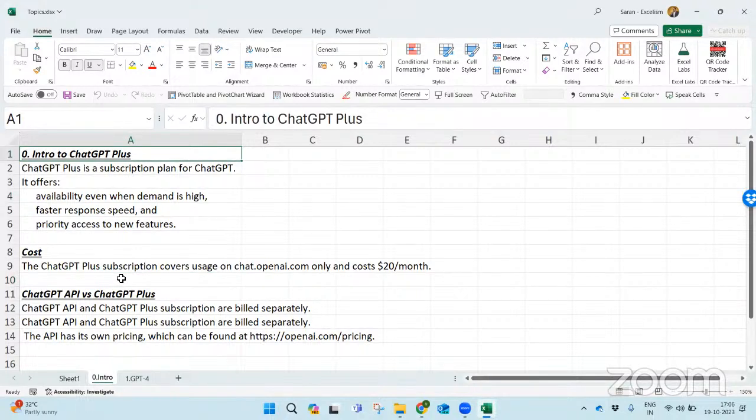ChatGPT Plus is a subscription plan for ChatGPT. What does it offer? It offers availability even when demand is high. Even in regular ChatGPT without a subscription plan, these days you get a message that demand is high and you cannot access ChatGPT. However, even if that kind of situation comes, ChatGPT Plus users still have access. It is very fast in response, and you get priority access to new features.